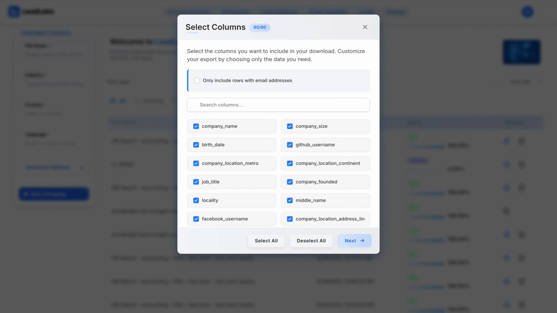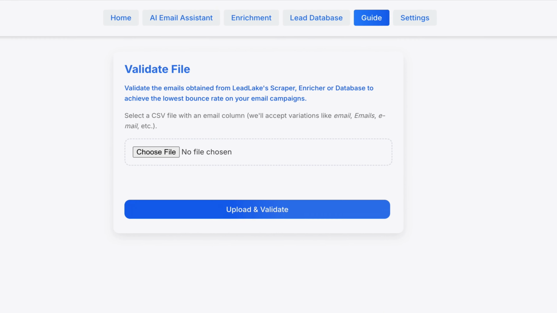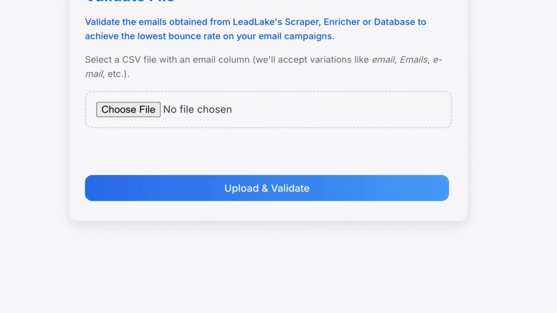Before you launch your campaign, it's always smart to validate your emails. Inside the settings section, just enter your bulk checker API key and upload your list. LeadLake will go through multiple email columns per row and validate everything at once, making sure your bounce rate stays low and your outreach is clean.